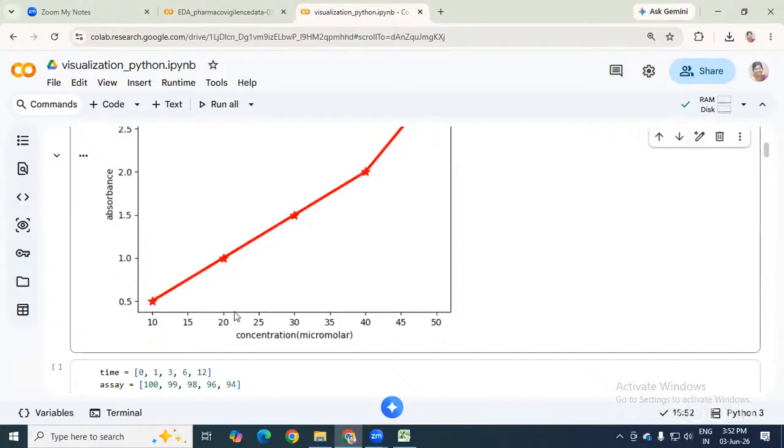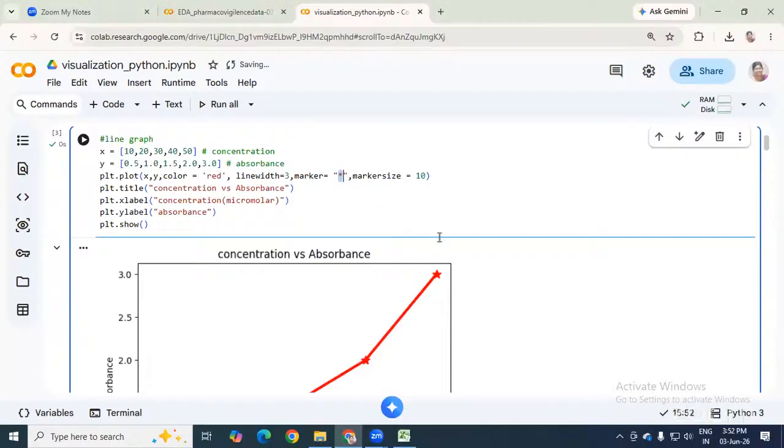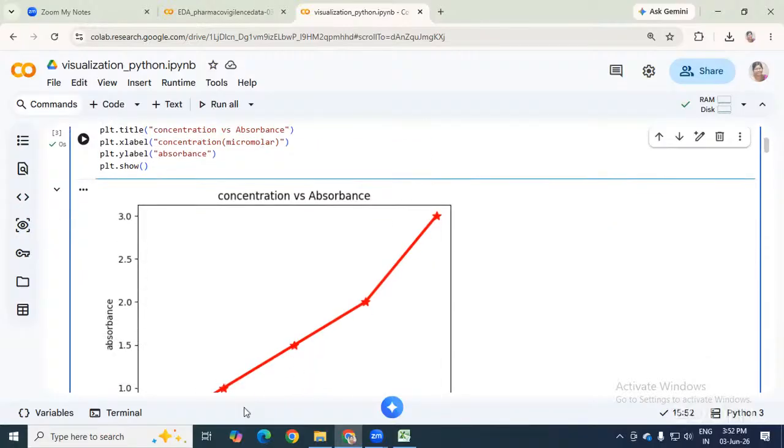And this marker I have given as a star symbol, that's why it is showing as a star to differentiate where the data points are. And this is the marker size; you can make it small or big to differentiate the marker sizes. If you remove this marker size and marker setting, it will look like a plain line.